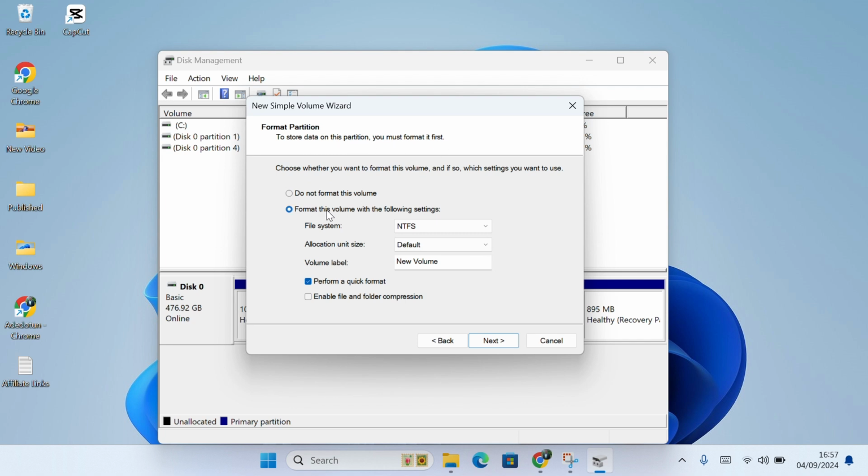So make sure you select format this volume with the following and come to file system, click on this drop menu and make sure you select NTFS if what you have here as default is EXFAT. So just click on the drop menu and click on NTFS. Once selected, leave others as default, then go ahead and click on next.